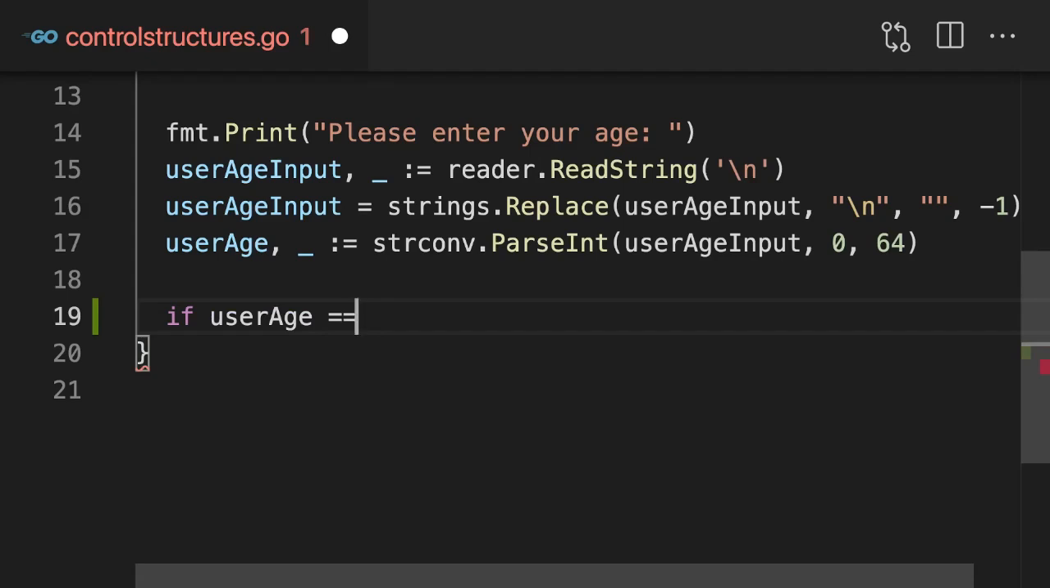you use two equal signs, not just one. One equal sign is used for assigning values to variables. For comparisons, where you want to compare one value to another, you use two equal signs, like that. You can also add an exclamation mark in front of an equal sign to check for something to not be equal. So if user age should not be equal to something else, then you could check it like this.